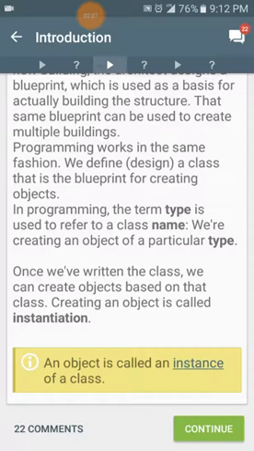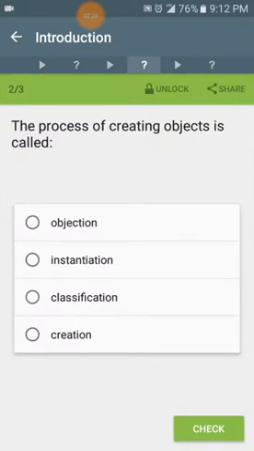In programming, the term type is used to refer to a class name. We're creating an object of a particular type. Once we've written the class, we can create objects based on that class. Creating an object is called instantiation. An object is called an instance of a class. The process of creating objects is called instantiation.